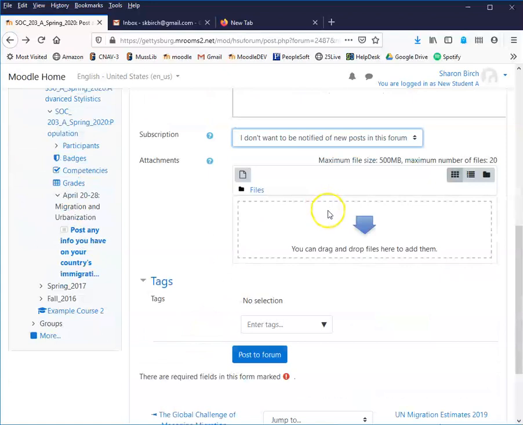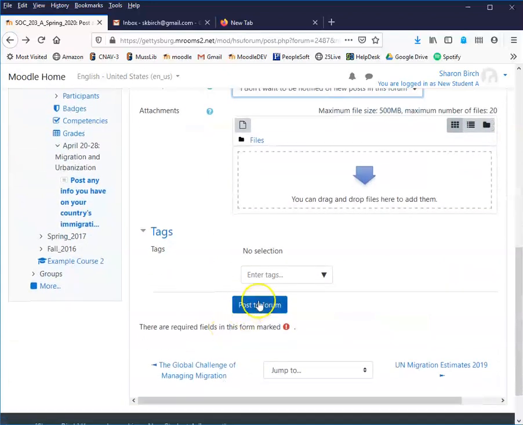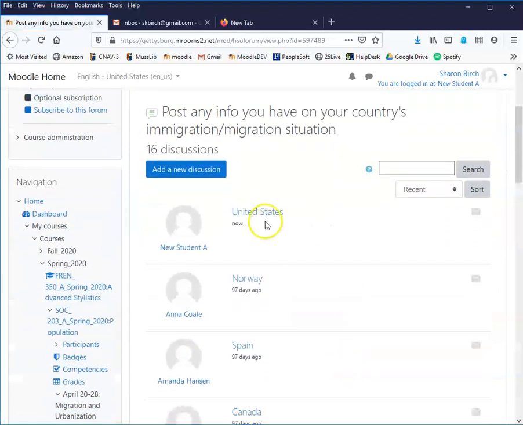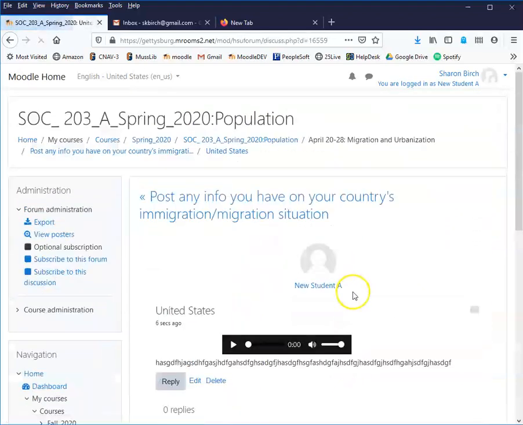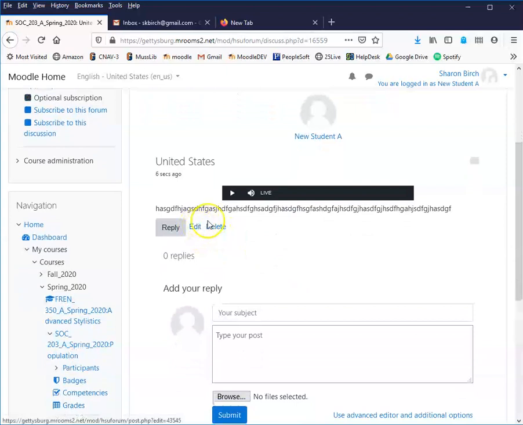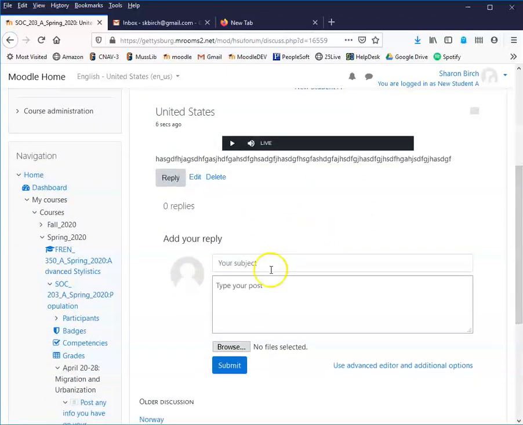If I needed to put an attachment in, I would do so there, and now I'm just going to post to the forum. And I'm done, and you'll see it's here, and I can read other people's. I can always go back into my own forum. I could listen to the recording that I made, I can look at it, and I have the ability to edit or delete the forums that I put in. I do not have the ability to edit or delete other students' posts. If I wanted to reply to myself, I would do that here.